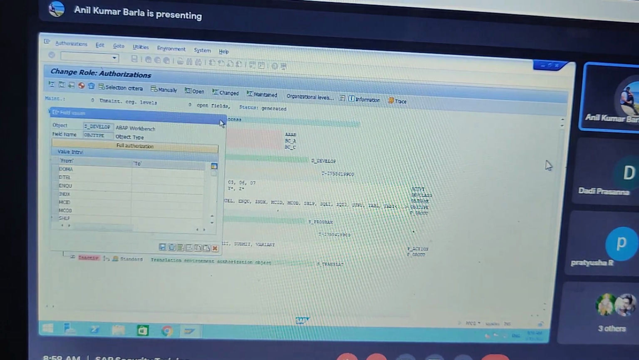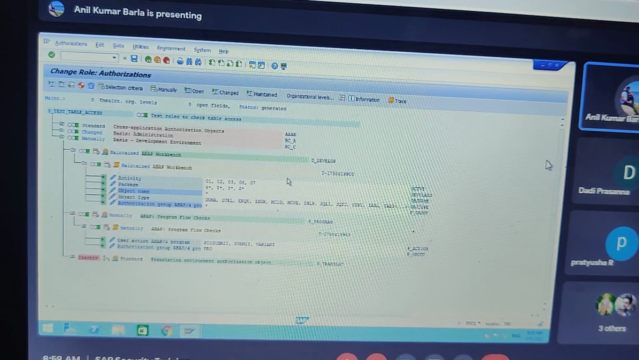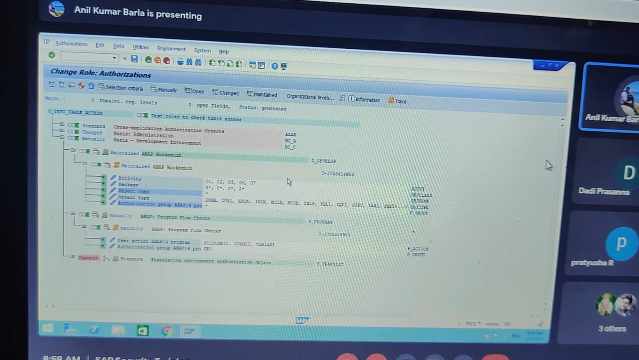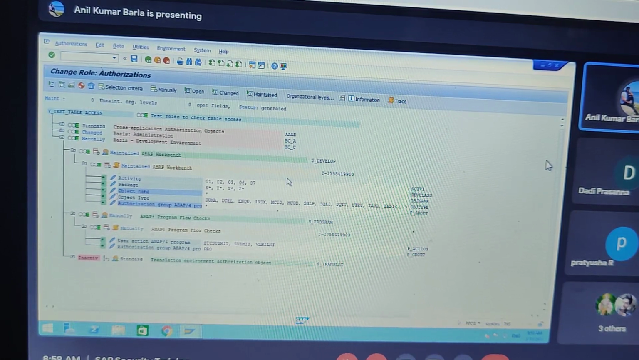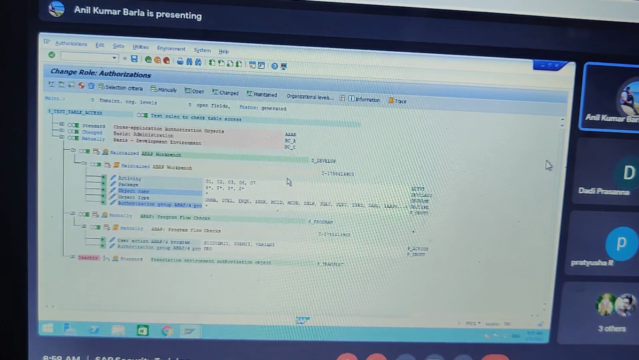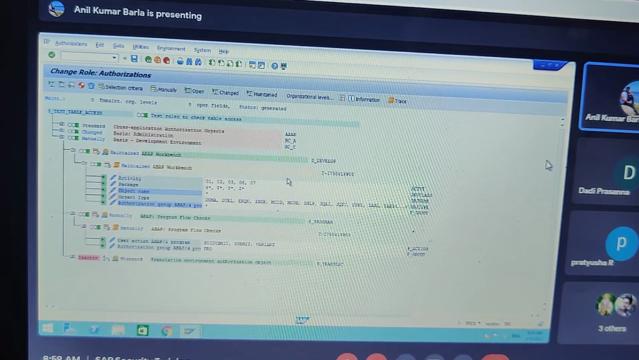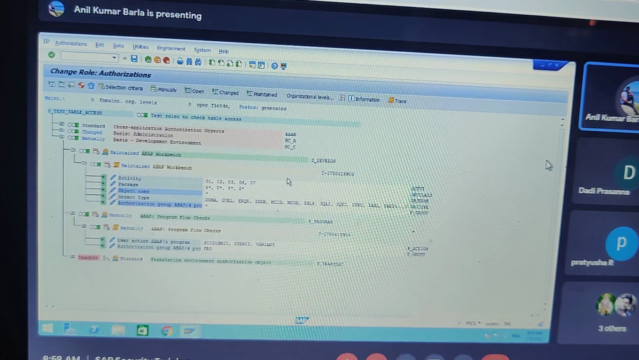Can we provide S_DEVELOP with activity 02 and object type DEBUG to anyone? If someone asks you, what do you need to answer? No, we should not provide it. Actually, S_DEVELOP with change access, we should not provide to anyone other than developers in the development system.